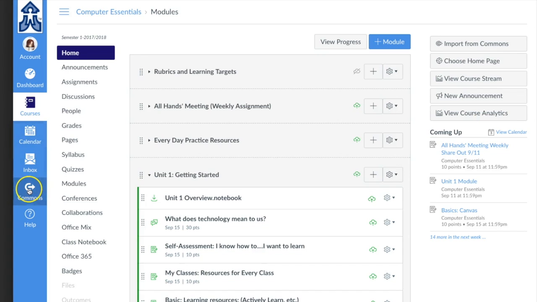Calendar for events. Commons is where you can get lessons and import lessons or units, whatever you need that other teachers have created. And this help button right here, you can find just about anything. The Canvas support is phenomenal. If all customer service was as good as this, it'd be great.